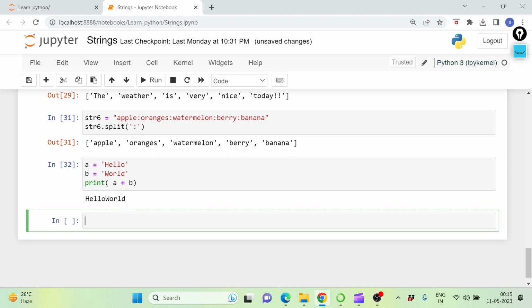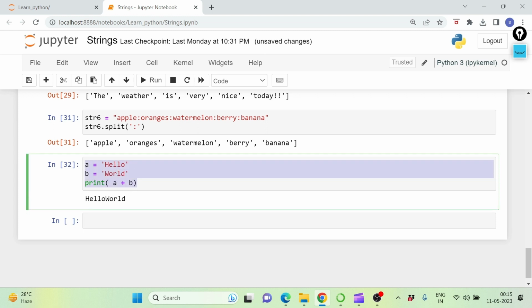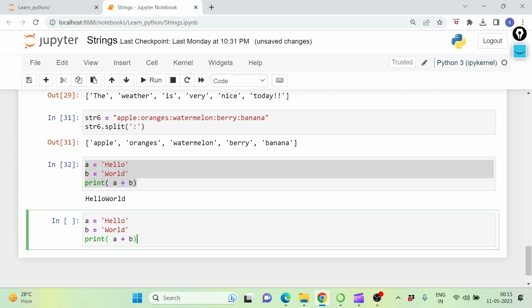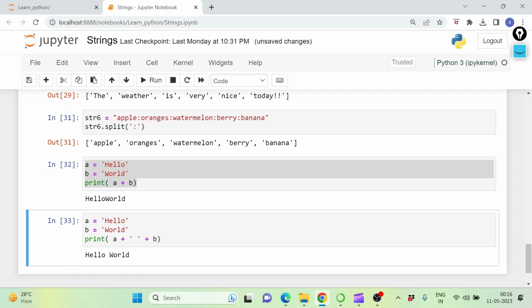But I need to have some space in between the two words, right? In order to do that, I will write A plus, I'll give a space, and then I will write plus B. Now this should add a space between A and B, and then it should print it. This looks good to me.